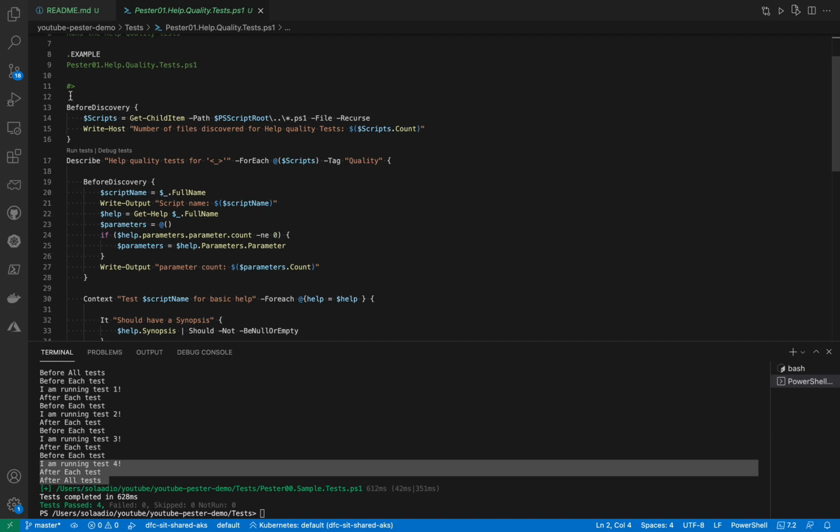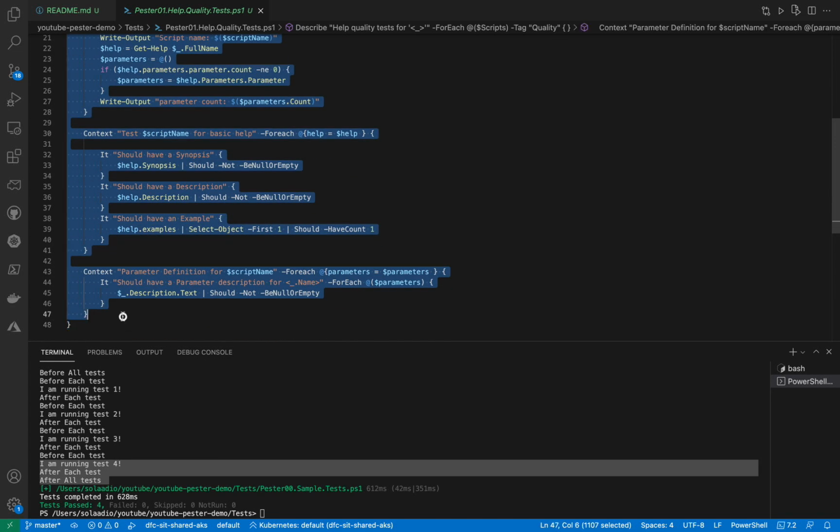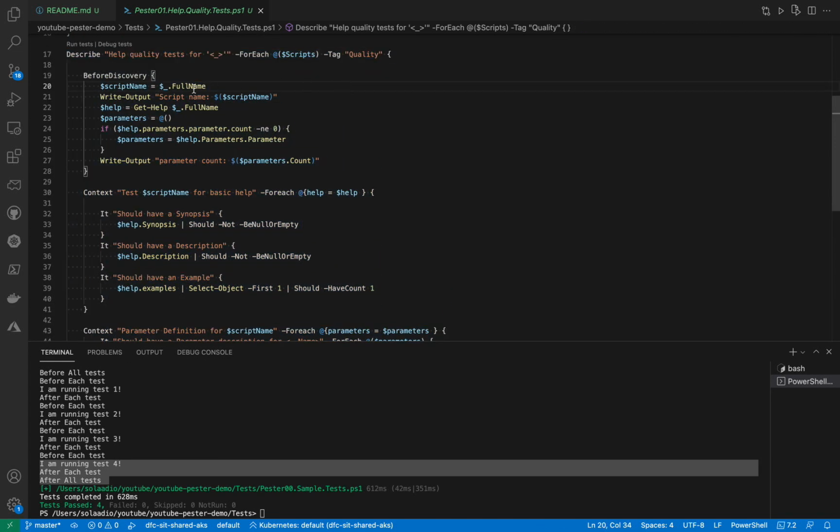So let's run through this very quickly. Before discovery, before anything happens, we want to first of all get all the scripts that are PowerShell. So number of files discovered is going to print this out in the diagnostics. So for each of the files discovered, it's going to run this describe section. Now it's going to get the script name, and now it's going to get the help.